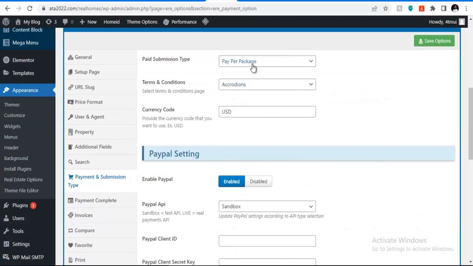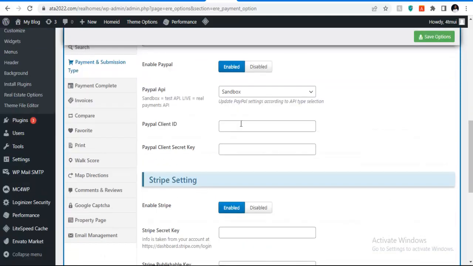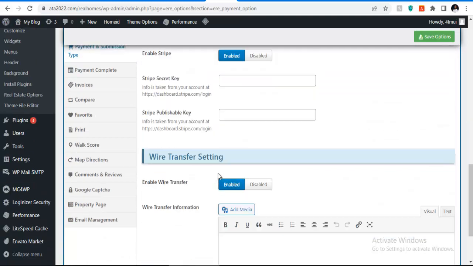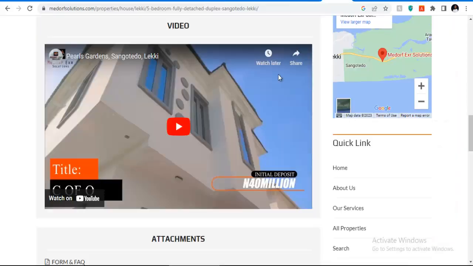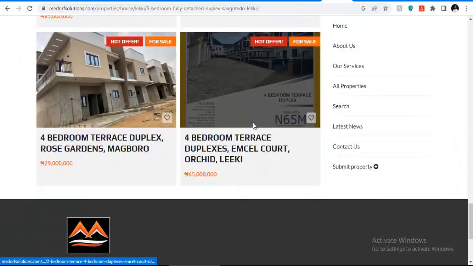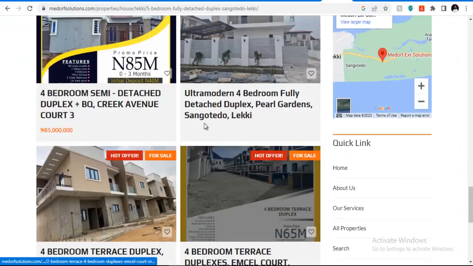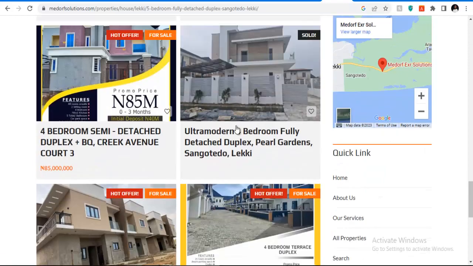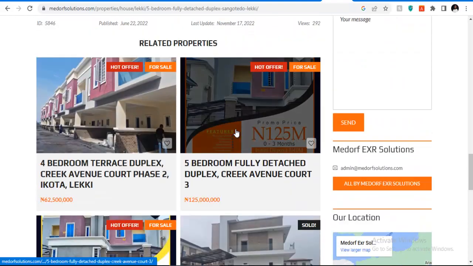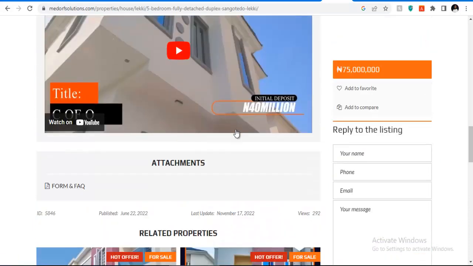Payment packages, payment settings. If you want to use PayPal, Stripe, wire transfer, then you have to put the message here. But most times, if you look at this real estate website, you don't make payment on time. You don't make payment because before they can make payment, they need to see what they are paying for. You are telling them that you have property for them to buy.